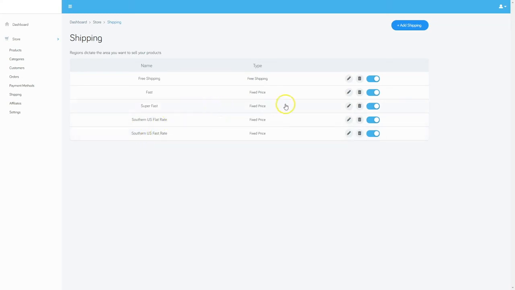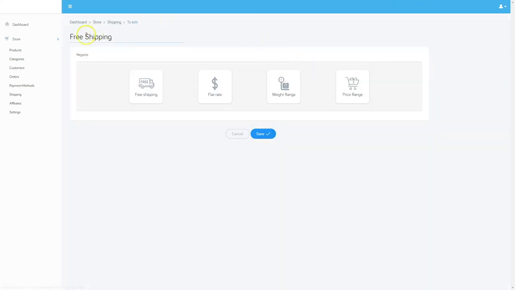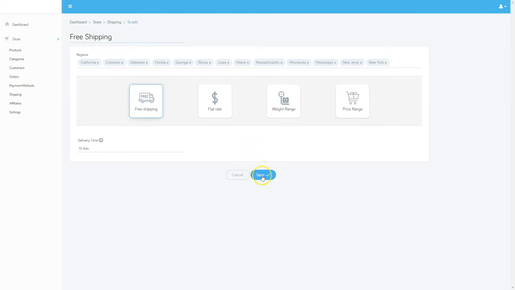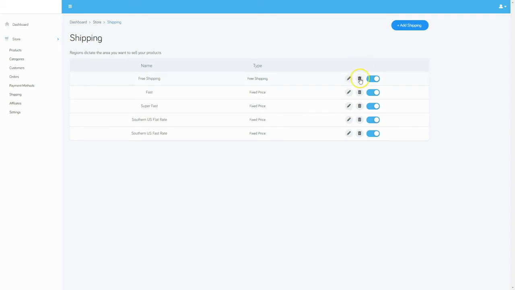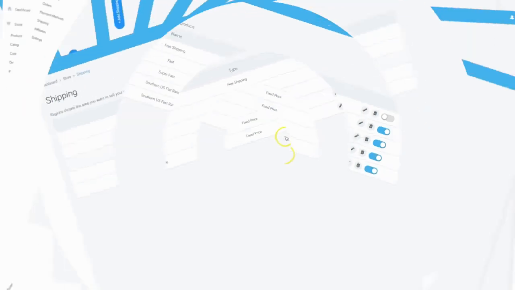If you need to edit any of your shipping settings, you can go to this pencil icon, and it will take you into that area to be able to edit. When you're done, click save. If you need to delete a shipping method, you can click the delete button, which is the trash can here. And then the last thing is right here, you can activate this shipping method. If you do not want to delete a shipping method, but you do not want it active, you can click this little toggle, and it will turn that shipping rate off. So that's how you set up your shipping methods in your e-commerce control panel in Builderall.